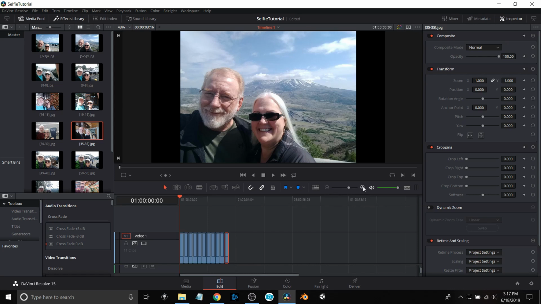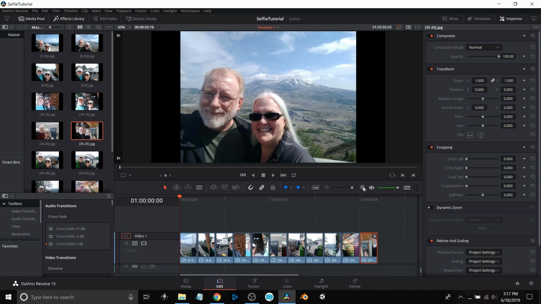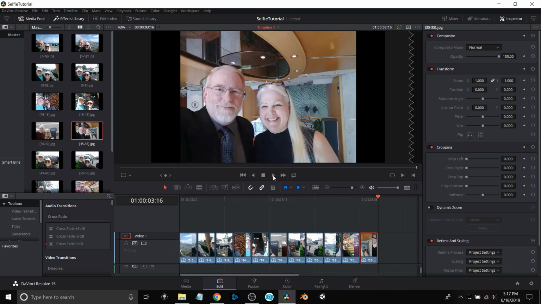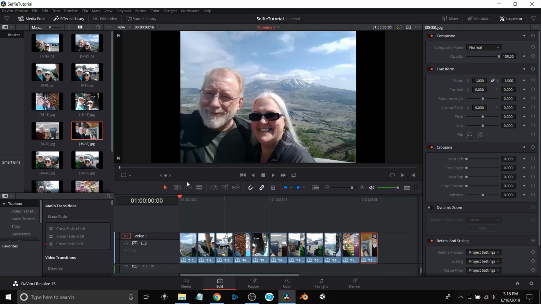Now I'll zoom back in so I can see it a little bit better. And there we have them, all lined up here. As you see, I play them and boom, boom, boom, they all just roll right off. I did 150 of these, and it really turned out really nice.